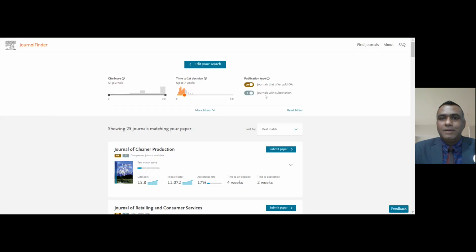And also you have publication types: journals that offer gold open access and journals with a subscription. The difference between these two is that when you go for open access, your research paper is open for anyone across the globe to view, download, and read at the click of a button. Whereas if it is a subscription type, it is open only to the institutions which have subscribed to view all the papers published in a particular journal.